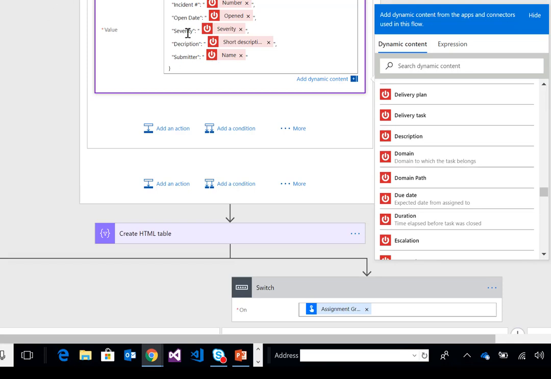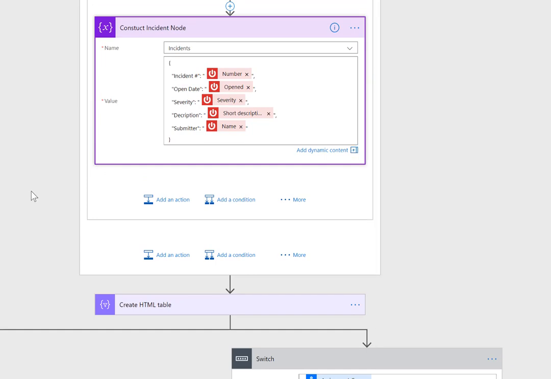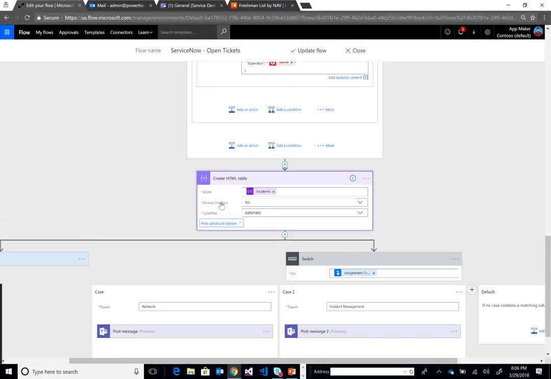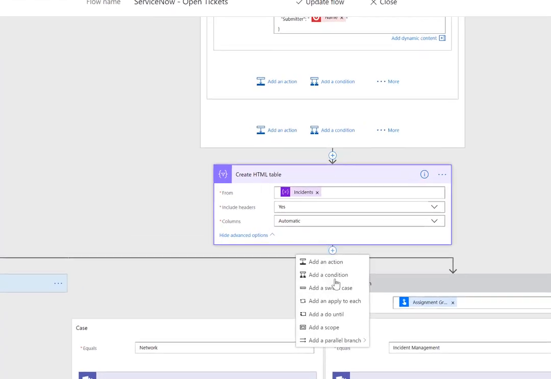But now I have a neat little package, something that is easy to digest when I send it off to an end user. So the next step I want to do is go ahead and create an HTML table. I'm going to just include headers and use the automatic columns. And then I'm going to use the parallel feature. So here, you can add a parallel branch.